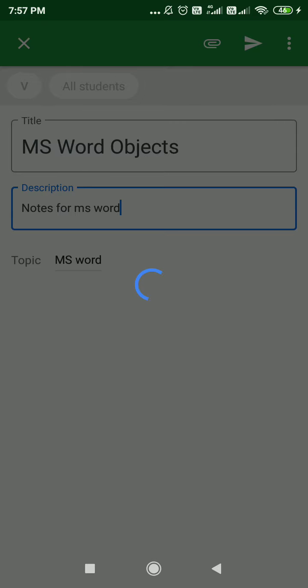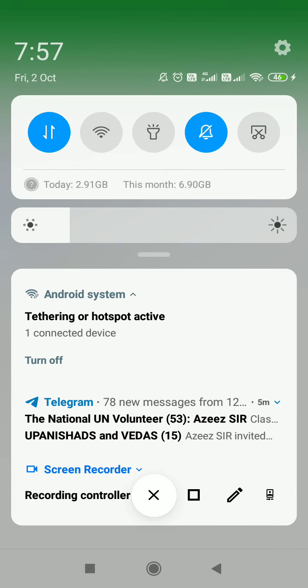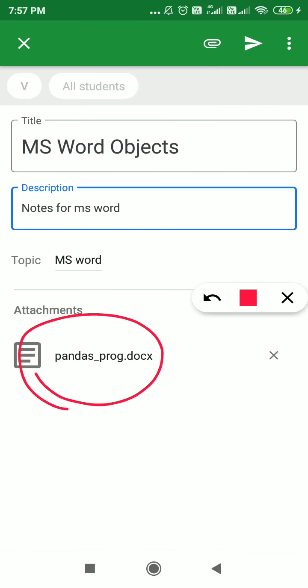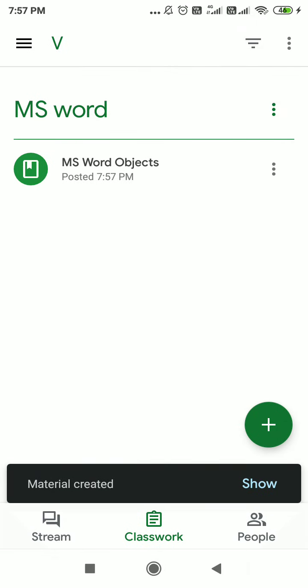So after some time it will be available as an attachment. So here you can see my file is attached. When students log in to their classroom, they will get this file. Now at the last stage, just tap on this send button. It is coming over here. This is the send button, or we can say publish button. So tap on that. Your material will be published automatically. So this way you can post the material.